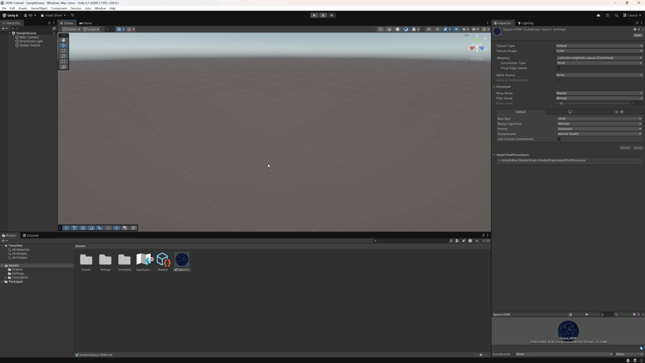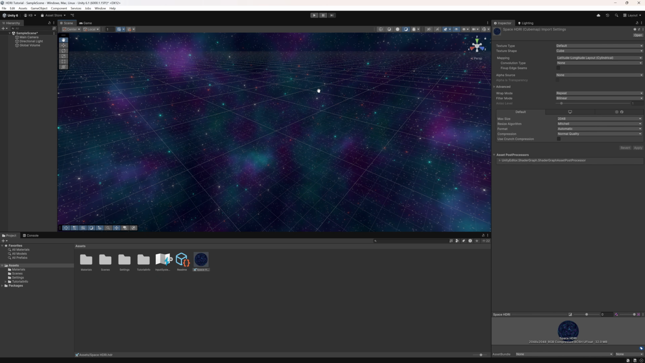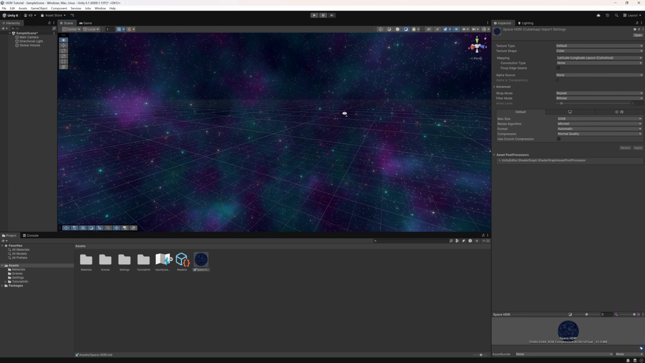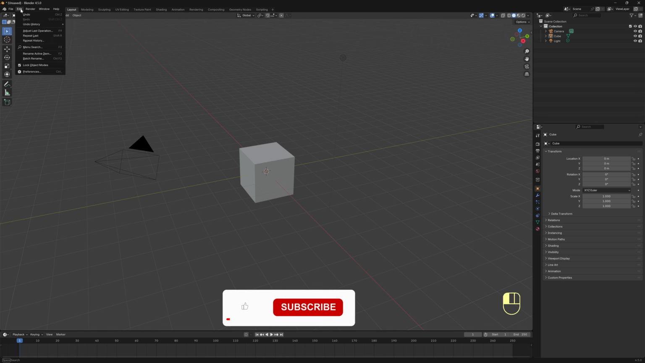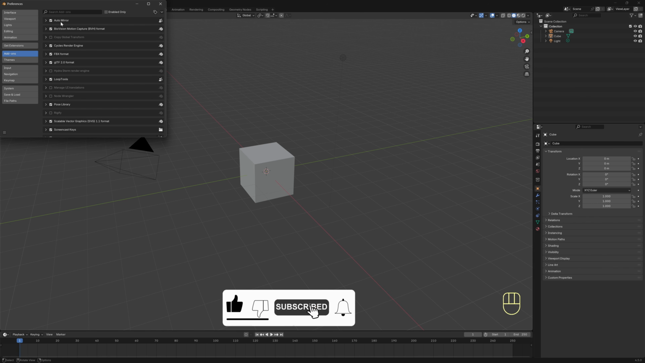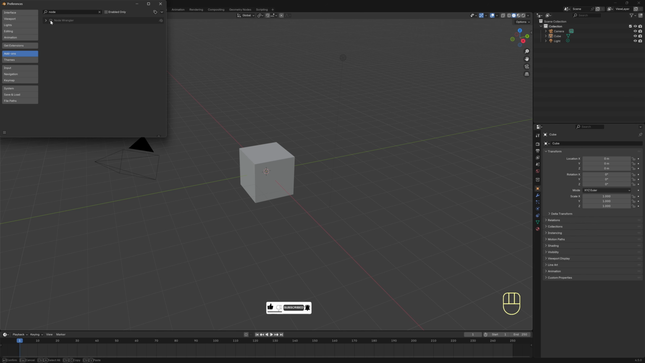Once it's done, I'll show you how to render it as a 360 image, export it, and bring it straight into Unity so you can use it in your games. Before we start, make sure the Node Wrangler add-on is enabled, because we'll be using it in this tutorial.